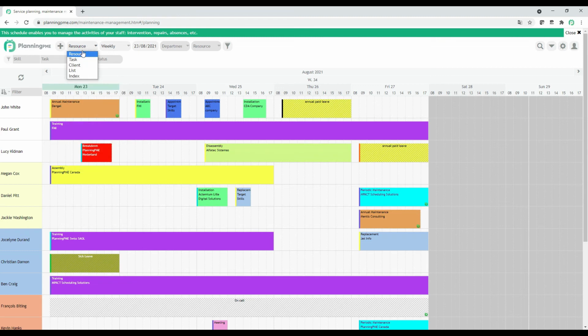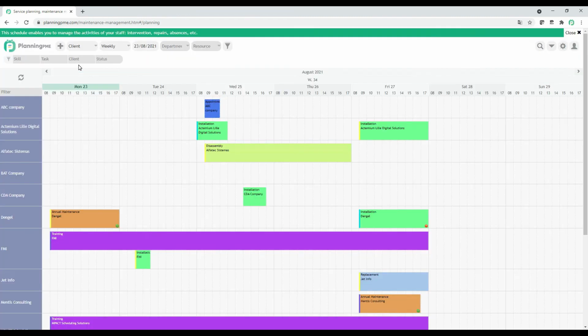I will now remove the filter. I will go on the client view, and the event linked to the CDA Company client appears as well.